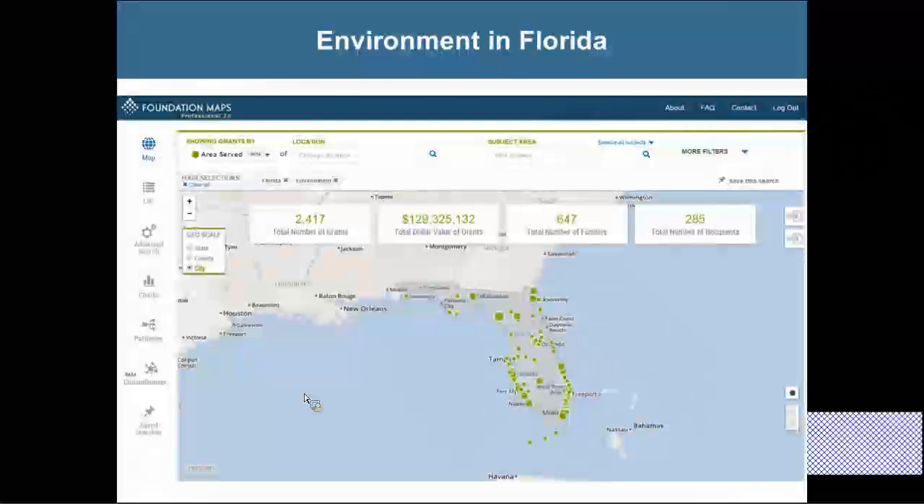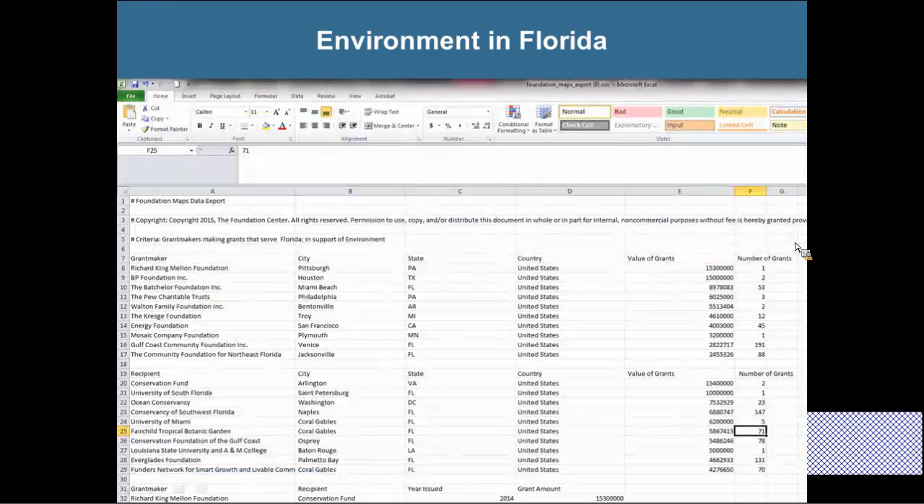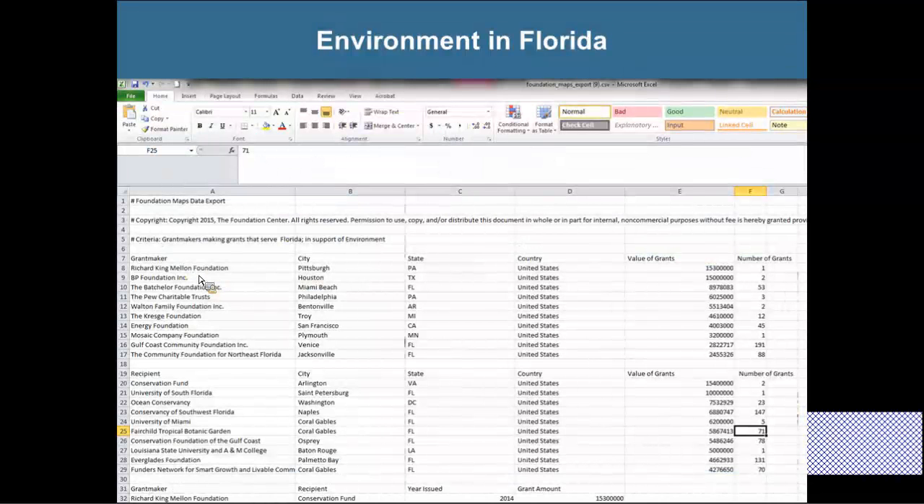Another handy feature, and this is for professional only, it's not available in the free trial, is CSV or Excel download. If you're in the list view, you get the 10 that you're looking at. So if you need to quickly export something, you can download it this way and get the top 10 grant makers, top 10 recipients.